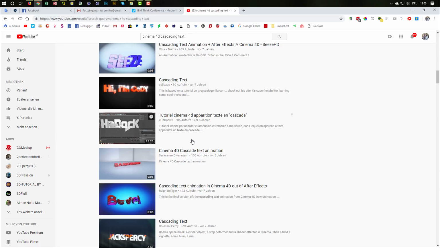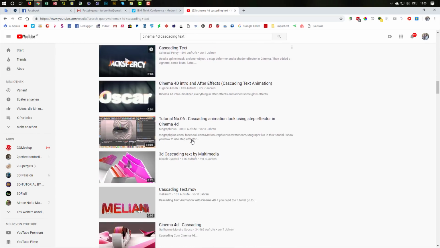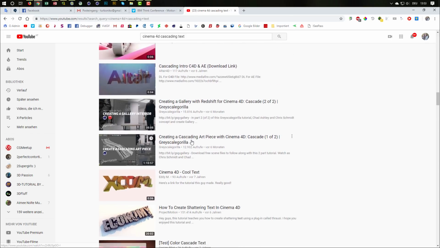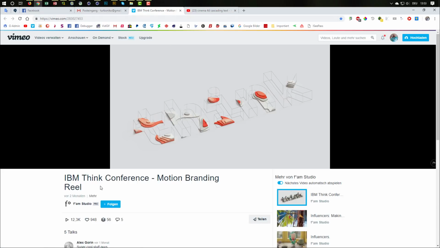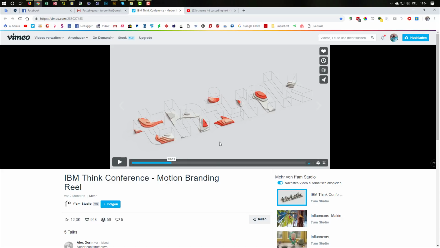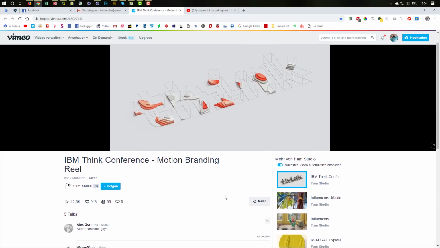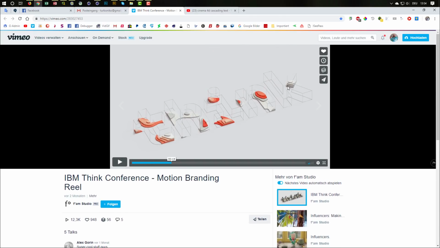this is a simple spline mask. We will use a spline mask too, but a little different. Okay, so let's make this. This is from Foam Studio, and yeah, they have a lot of nice things, of course. And today we will do this here. The guy who asked me about this thought this was maybe made in R20 with fields and something else, but I don't think so.